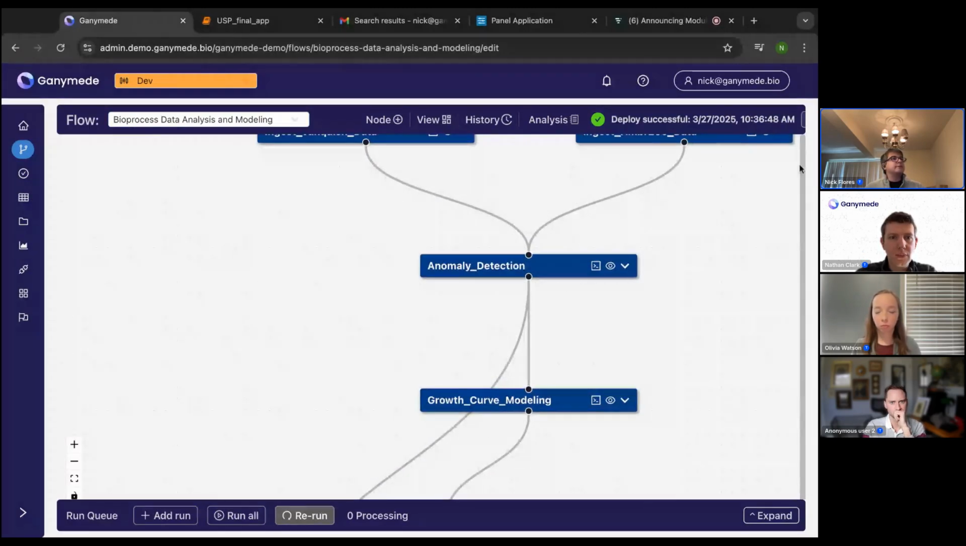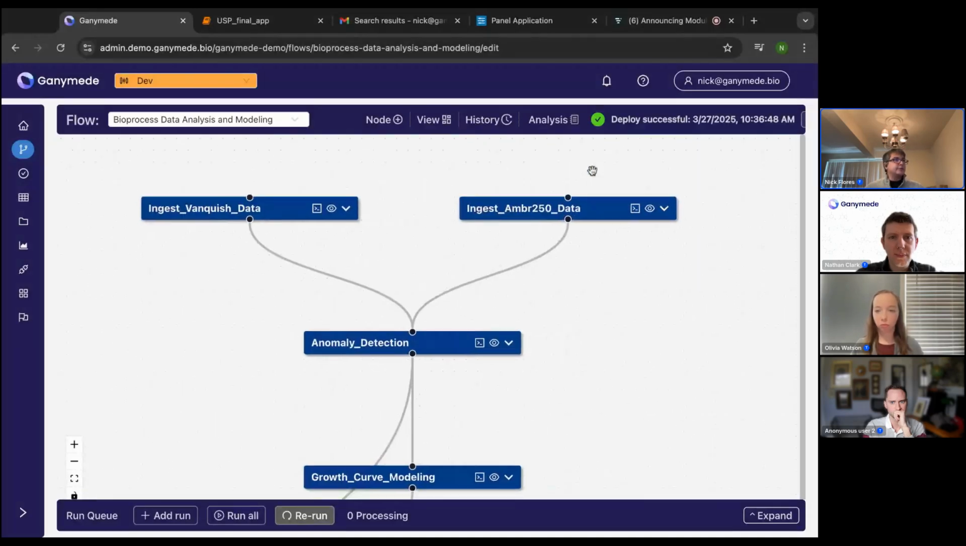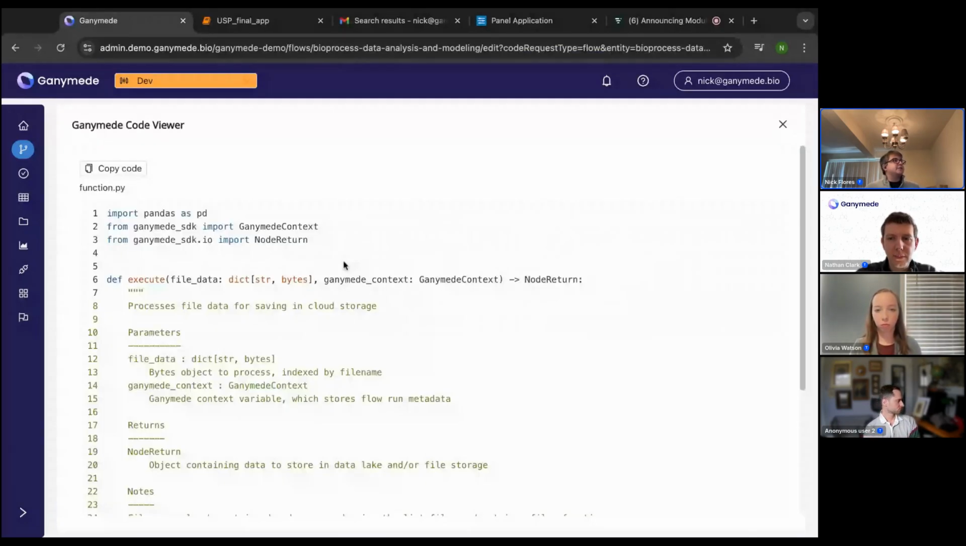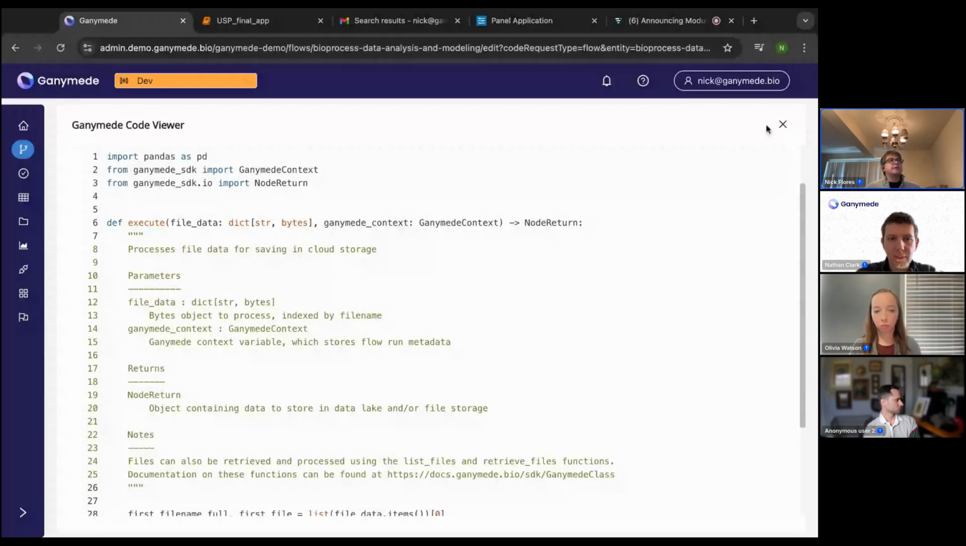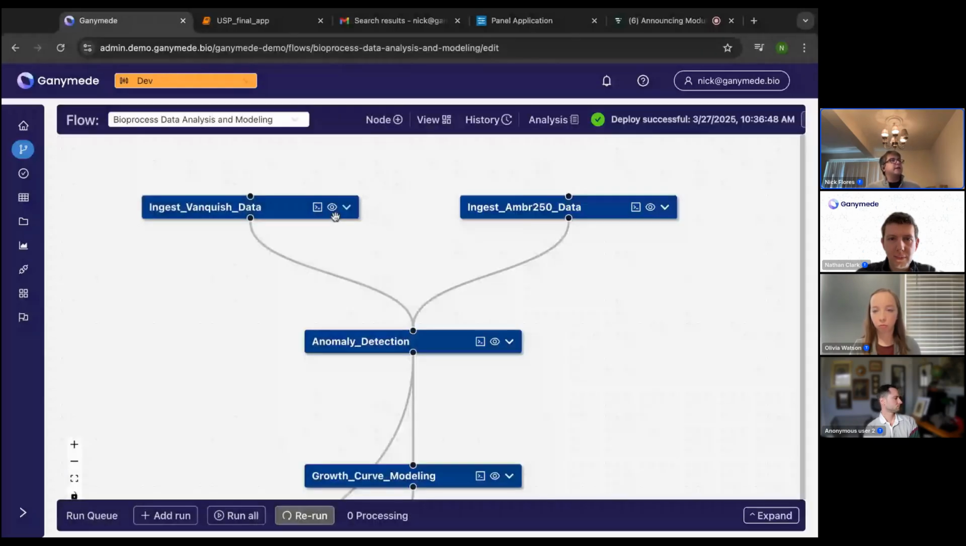And so what flows can really be thought of as is individual nodes that are running just Python code to analyze your data. If I were to just quickly inspect an individual node, I'll see the actual code that is running when this node is hit and activated. Really, the reason I show you this is to understand what Nathan said, which is that these flows and analyses are highly customizable and tailored to your specific needs. So while I'm going to go through specific steps that we've set up for our bioprocess demo today, understand that your process may look a little different and these flows can be configured to meet your needs.